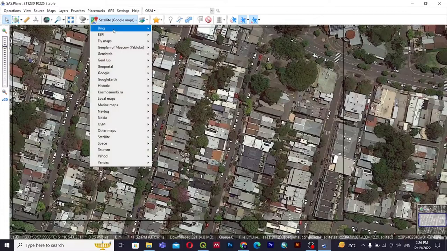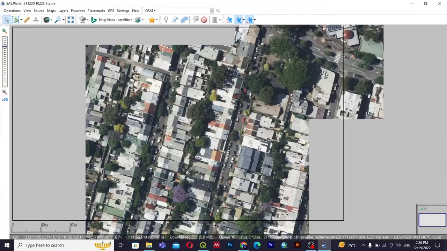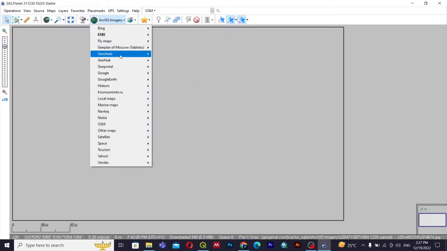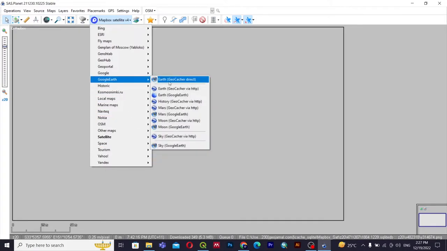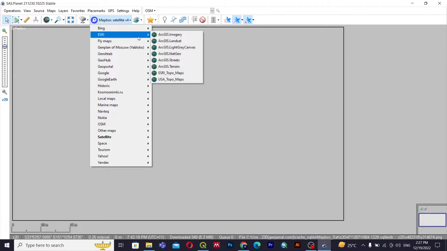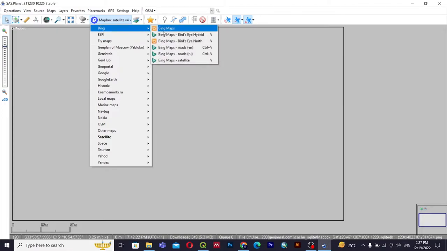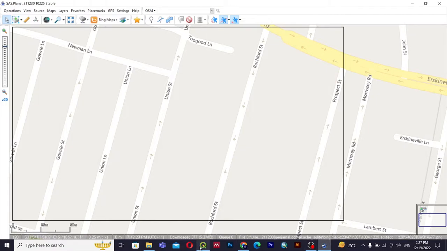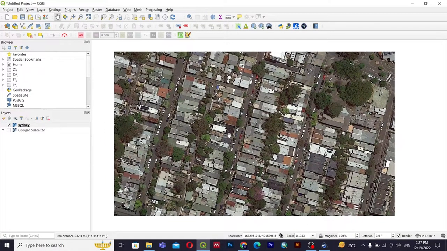Also, you can change this to Bing. You can change to any Esri ArcGIS imagery. Okay, so it got an error. You can have many satellite imageries, Mapbox, Google Earth, and many more satellite imageries from this. Okay, it has also got Bing Maps. So in this way, you can download satellite imagery for free of cost, high resolution satellite imagery for free of cost.